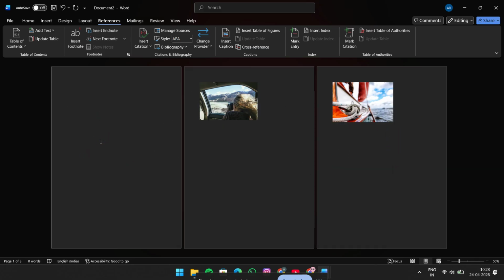Let's get started. The first thing you need to do is make sure every image, chart, or figure in your document has a caption. This is the most important step because Word uses those captions to generate the list of figures. To add one, click on your first image, then go to the References tab at the top of Word. From there, choose Insert Caption.